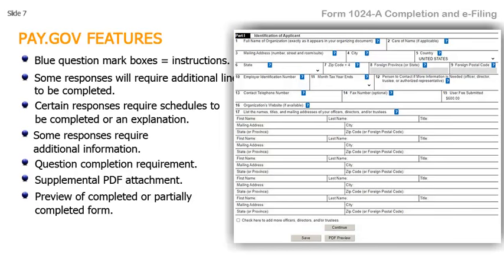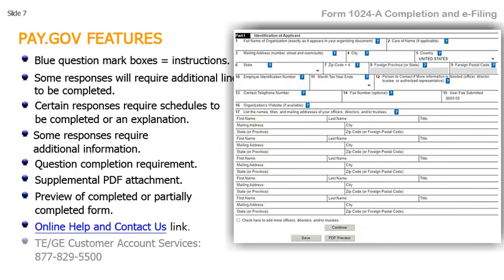If you run into technical difficulties using Pay.gov, you should review the online help page on Pay.gov or use the Contact Us information at the bottom of most Pay.gov pages. Finally, if you have questions about the application itself or Internal Revenue Code Section 501(c)(4) requirements for exemption, you can contact IRS Customer Account Services for toll-free assistance at 877-829-5500.